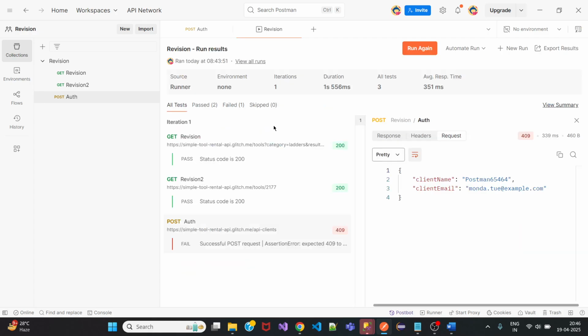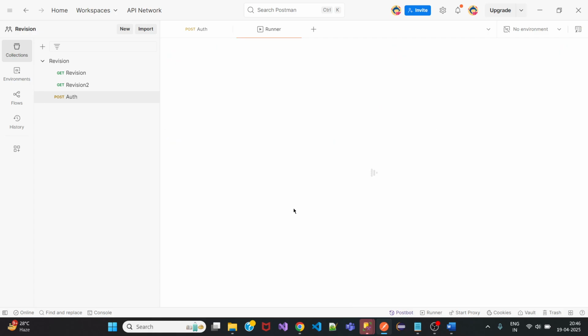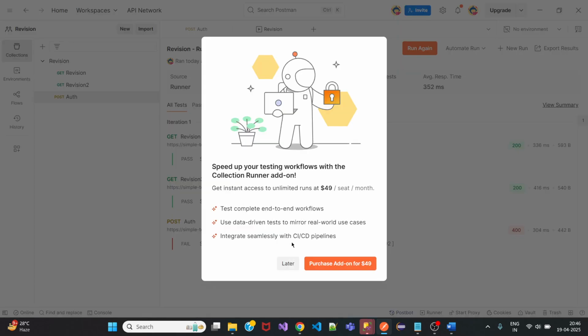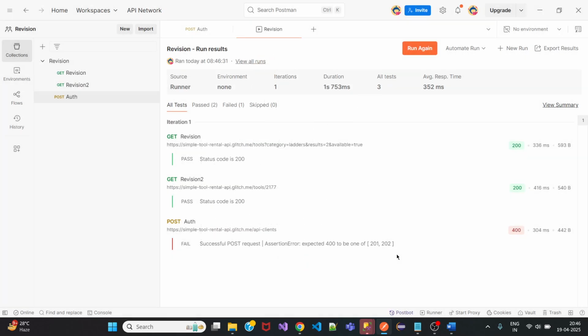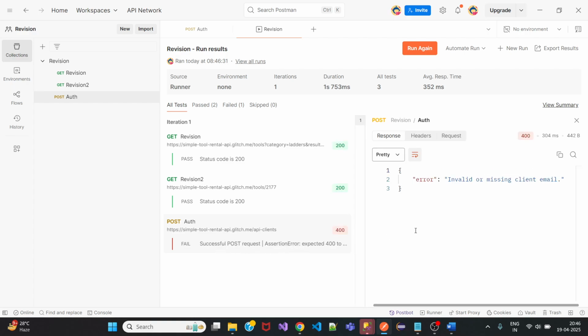Now, anytime, whenever you run this, it will never fail. It will never ever fail. Oh, it failed later. Okay. What does it say? Why did it fail? Invalid or missing client email. Okay, why is it saying missing client email?